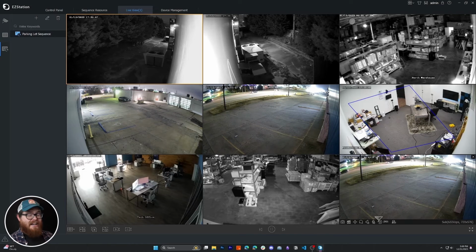Again, super helpful. I really, really like EZStation, you guys. If you're not using EZStation to manage your NVRs and your cameras, I highly recommend you start. I'm just surprised that this is a completely free program. All right, let's go to the next thing.